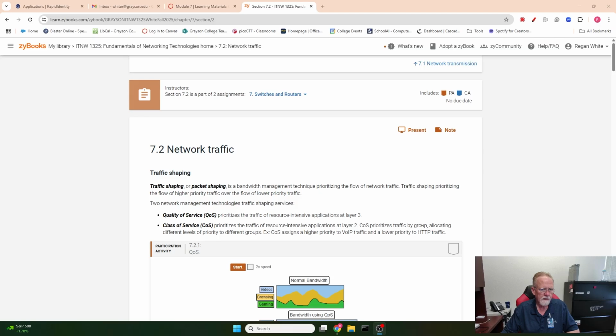So for this lecture, we're going to look at network traffic, particularly traffic shaping, and how to control bandwidth utilization, how to reduce bottlenecks, basically quality of service, and type or class of service. So let's go ahead and look at the desktop. All right, so network trafficking.